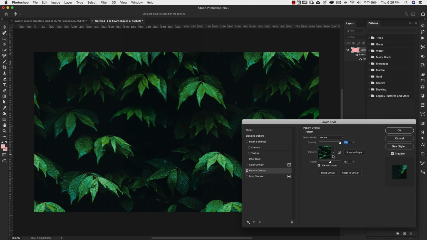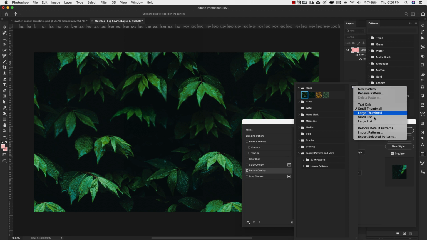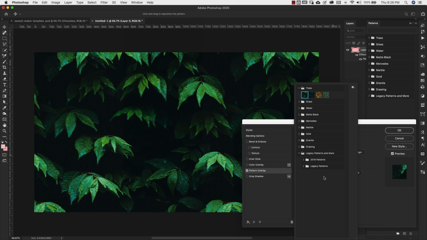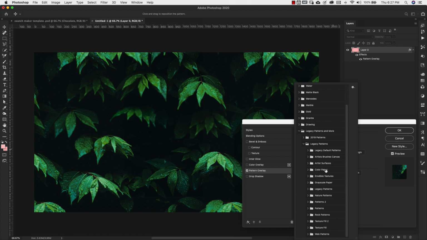For everyone else, if you don't have your legacy patterns installed, you're going to actually come here and then you'll see a big list right here of all of these legacy patterns. So anything before 2020, you'll do it this way. After 2020, you're going to have to come up here to grab your patterns and install them from a window up top. We're going to come in here to legacy patterns and more. We're coming to legacy patterns, and from here we're going to be choosing colored paper.